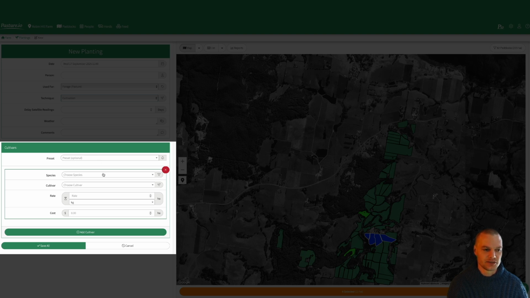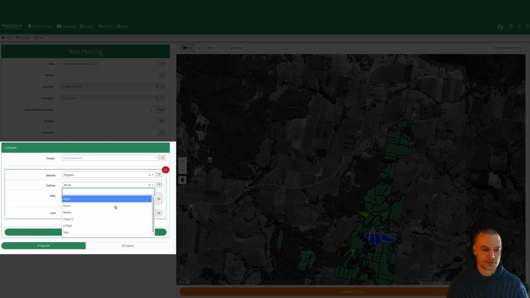you can choose the species and then the cultivar. These are pre-populated lists and talk to each other. So if you select species, and then for example, we go to ryegrass, this will automatically open up the cultivars list and give the drop-down options for ryegrasses.